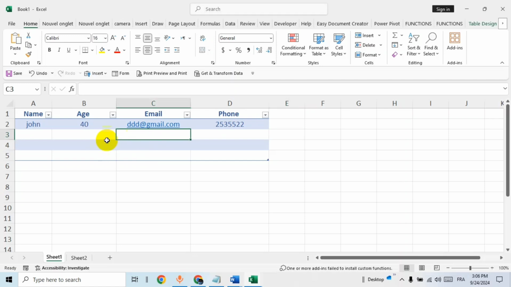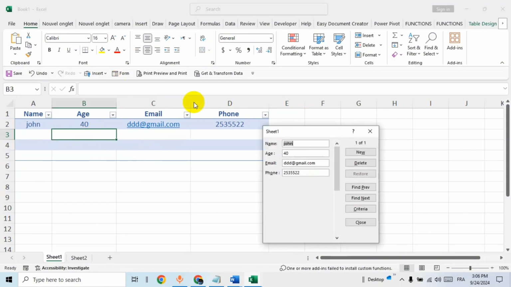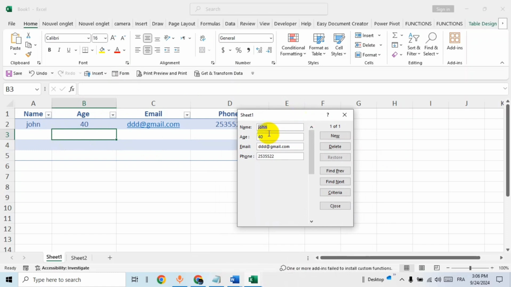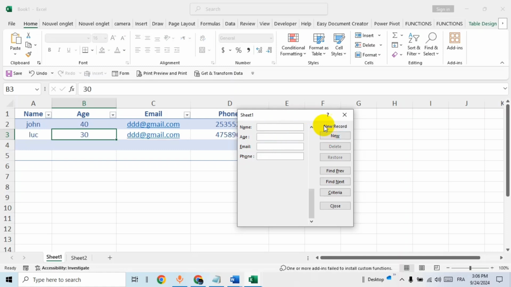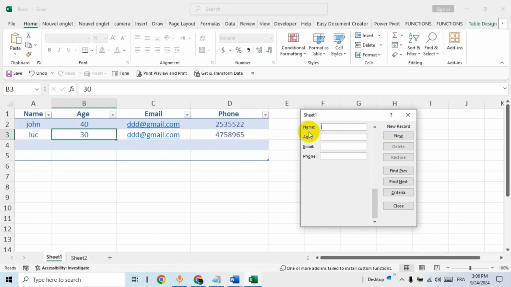So as you can see here, when I click anywhere on the table, then click Form, here is a form displayed. Click on New to enter a new entry. For example, 30, anything, .com, and phone number anything. Then new data saved on the table.